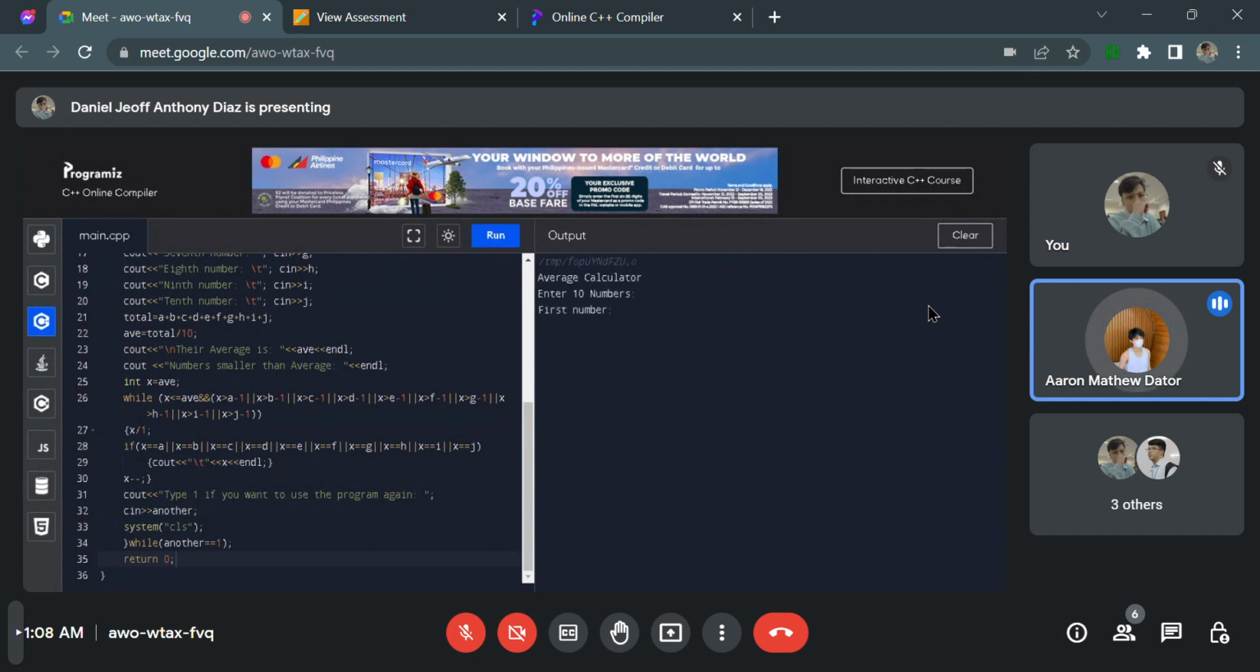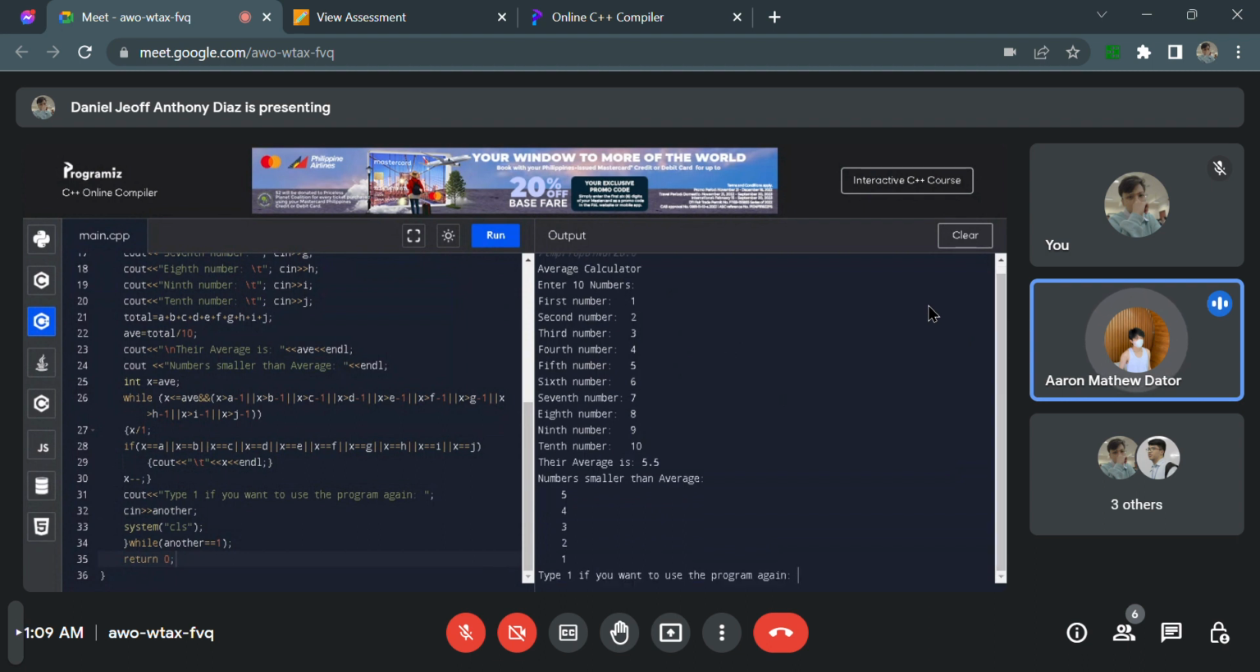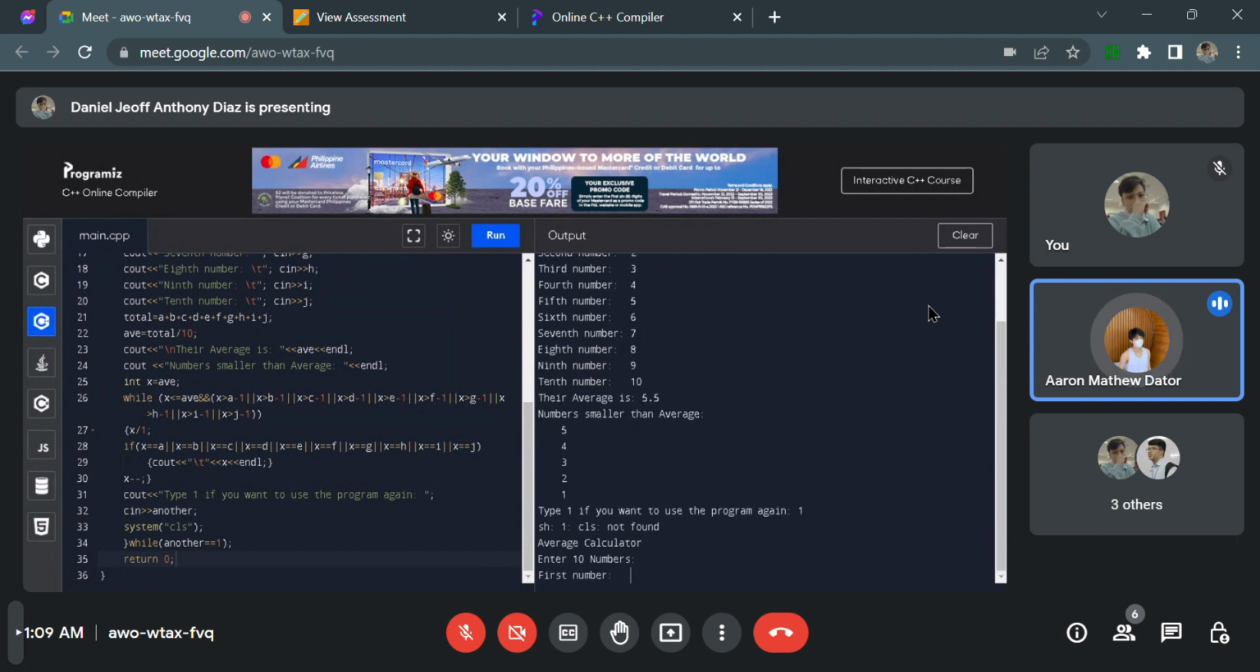As we run the program, we can enter the first number, the second number, which is 2, third number, fourth number, fifth number, sixth number, seventh number, eighth number, ninth number, and then finally the 10th number. And there should be the result. The average is 5.5, and then the number smaller than the average is 5, 4, 3, 2, 1. And then if you want to try the program again, we can type 1 and press enter. And then the program will run again.